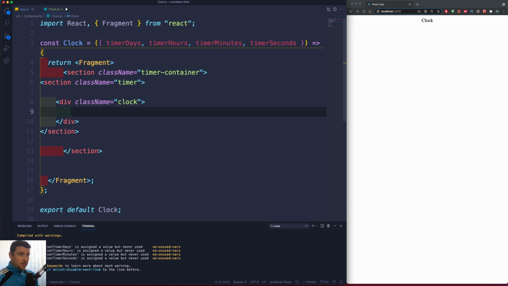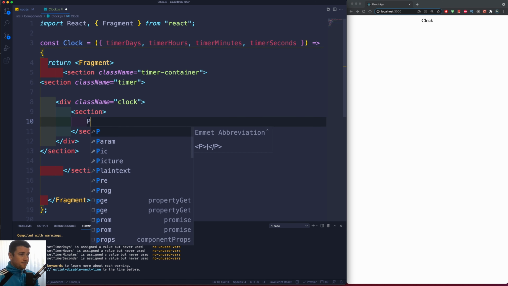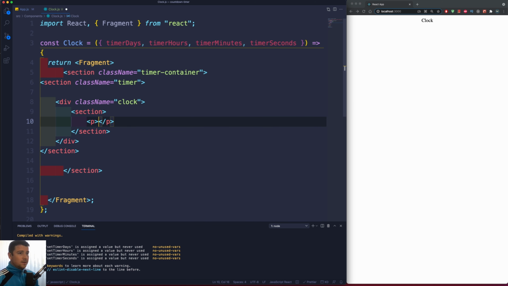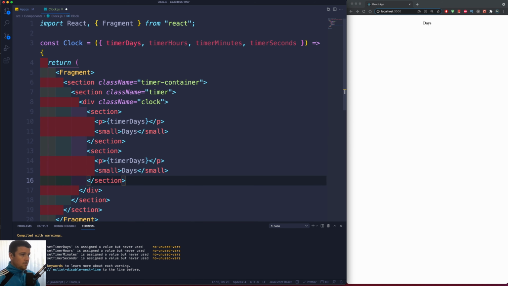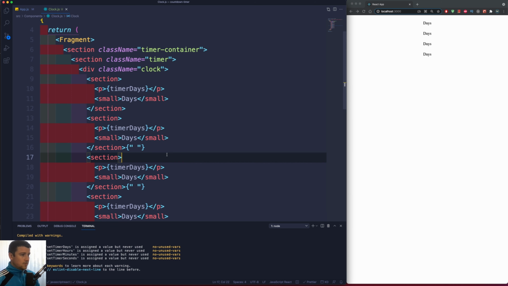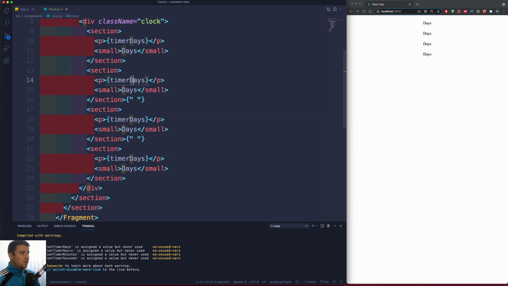seconds, of course. So let's create a first section, which is going to contain in a paragraph tag the timer days, and underneath of this we're going to create a small tag and type in here days. So I'm just going to copy this 1, 2, 3, 4, so we need 4 of them, and this will be hours, then minutes, and then seconds.